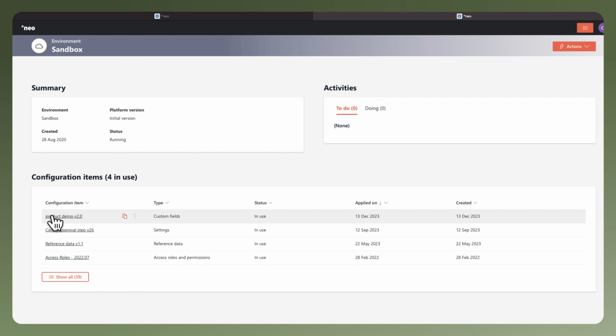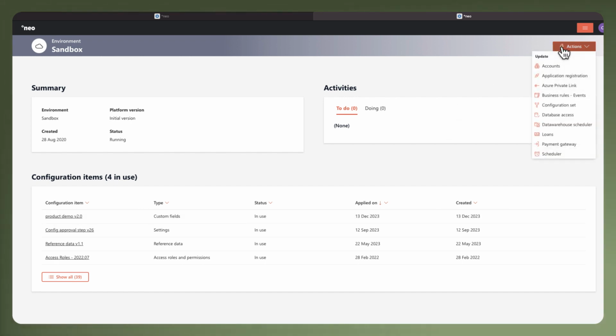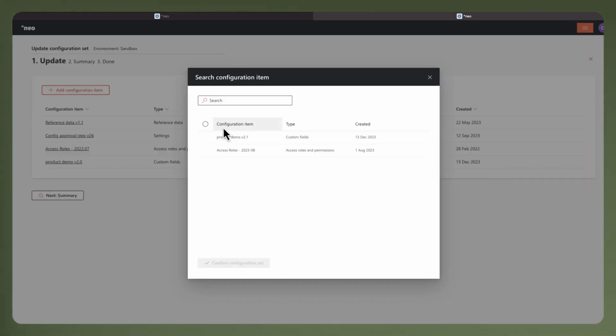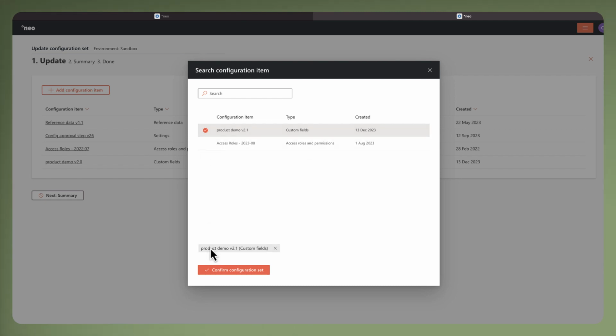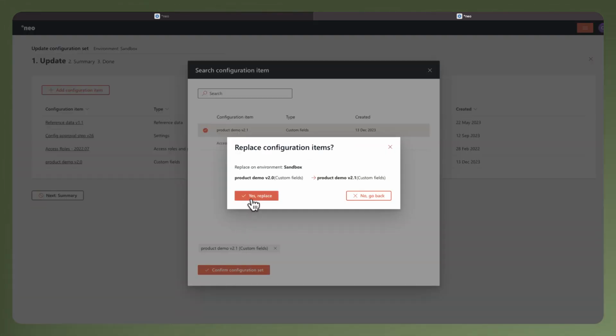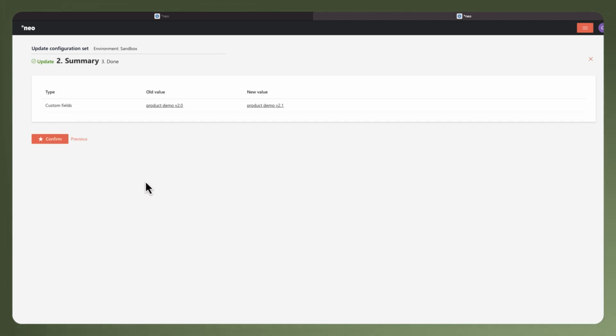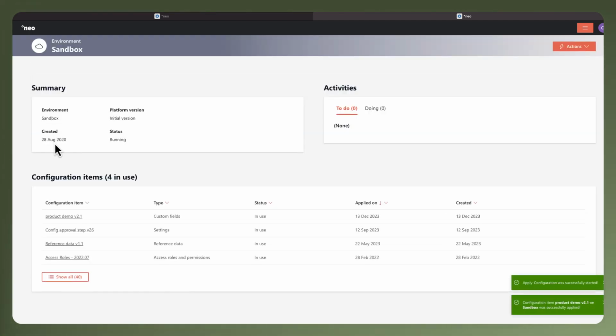To make the change you just made effective, you can then navigate to the Actions menu and select Configuration Items. The most recently updated configurations will be visible. Alternatively, you can perform a search to find the configuration item you just created. After confirming this change, you specify that you want to replace the old version 14 with the new version. Then moving on to the summary, you can review the old and new configurations, confirm them, and refresh them. Now you'll see that the new custom fields are being used on this environment.